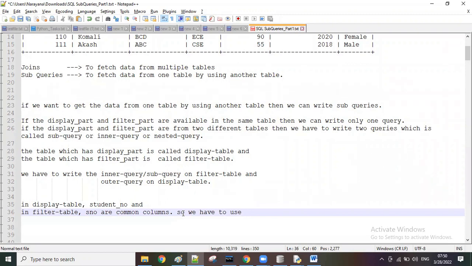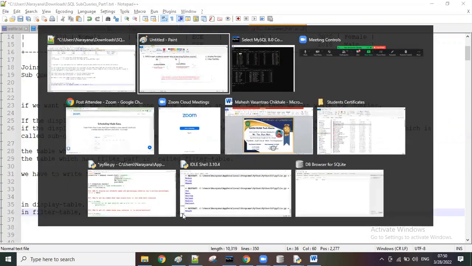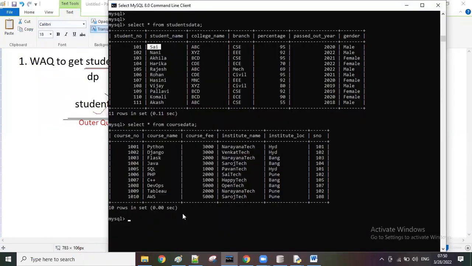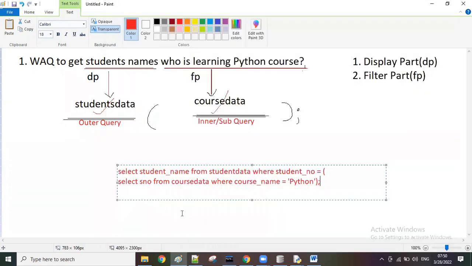Which columns, sir? See, all of you, in this question, what is the filter table? Course data. For example, my question is: display the course name which is learned by Nani. In that case, what is the display table? Course. What's the filter table? Student. See, they're changing now. That's what we say here also.